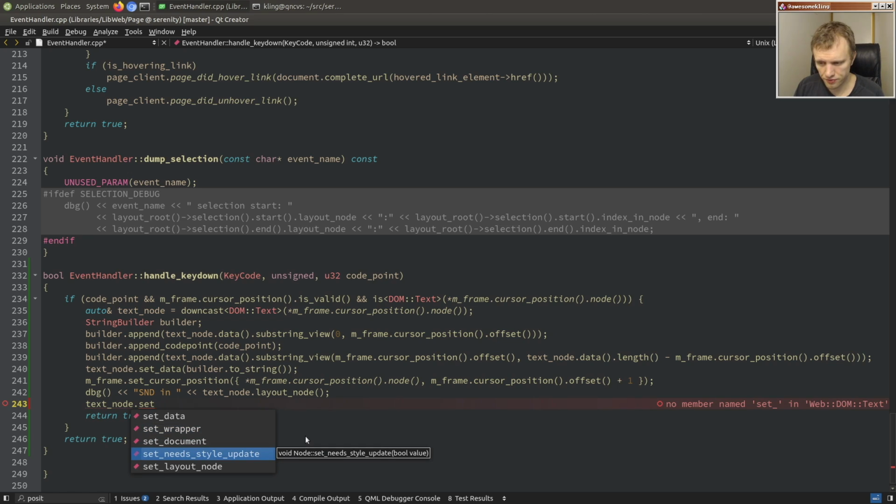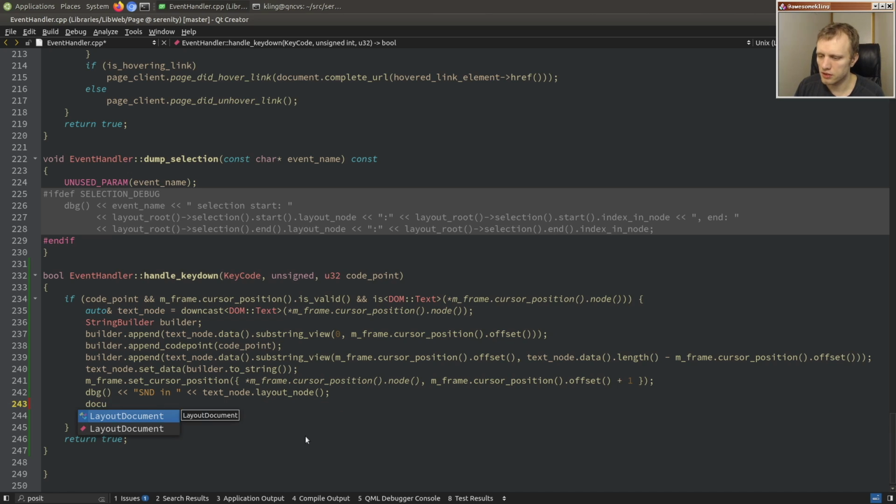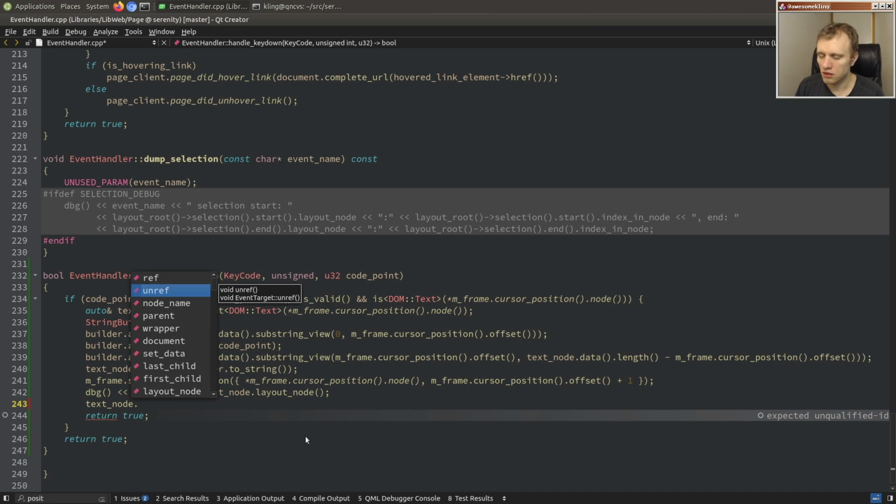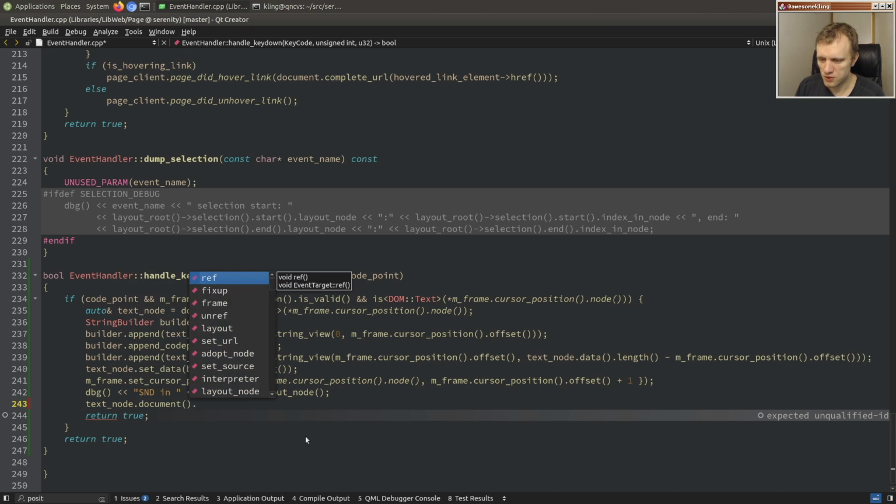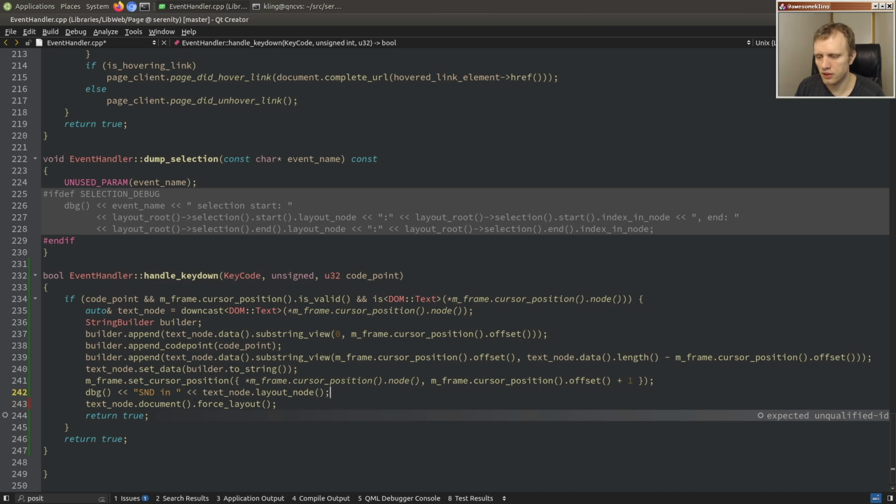Technically, we need a full relayout. So how do we do that? I guess we're going to have to bite the bullet here and do a big relayout, because we don't have incremental layout invalidation yet. So we'll just have to force a full document layout.